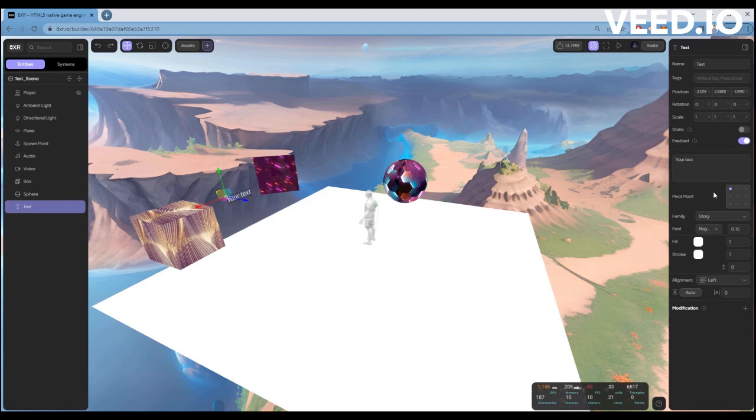You can change pivot point. Pivot point used for scale. You can scale the object, and if we change the pivot, you can see how the scale works.